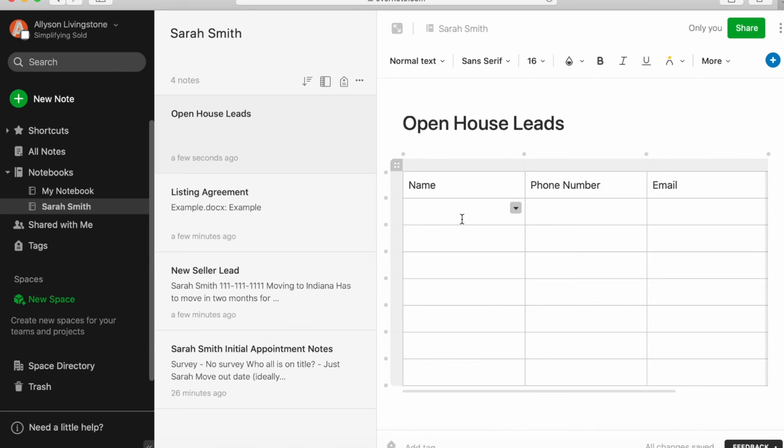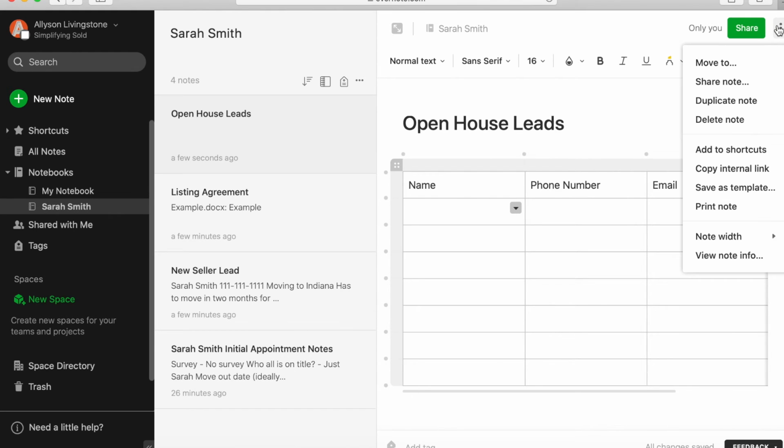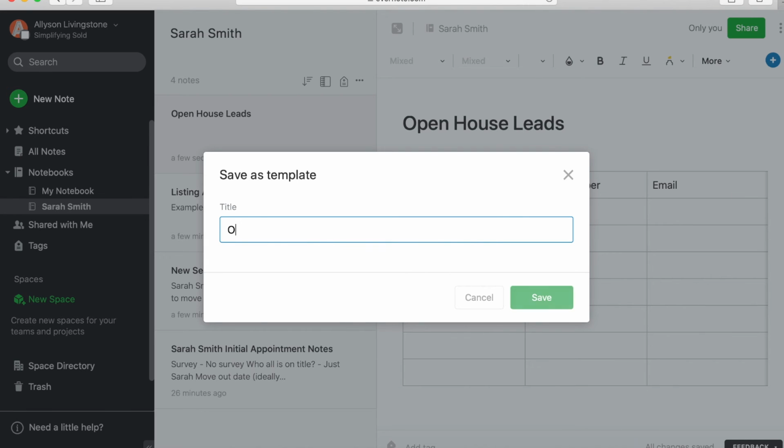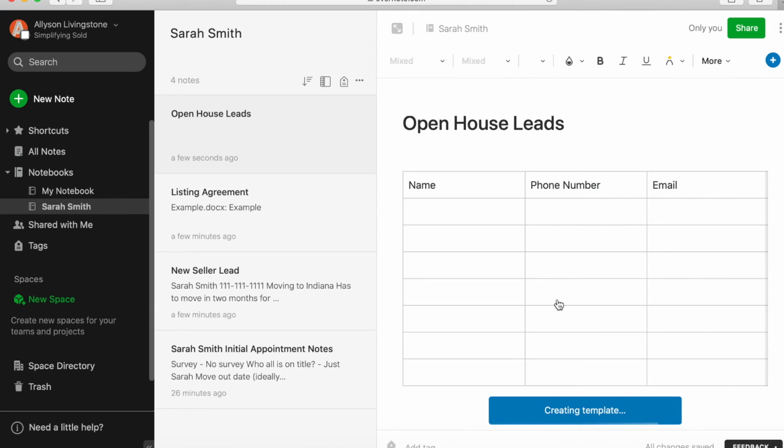Okay, so we could make this quick on the spot, or we could have this set up ahead of time in our notes so when we get to the open house, one less thing to prep. We can also do similar to what we did earlier with the appointment, and we could share this as a template, save it as a template, open house leads template, and every time we have an open house, we can use this template.